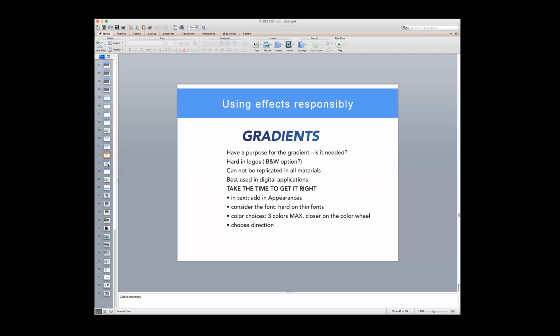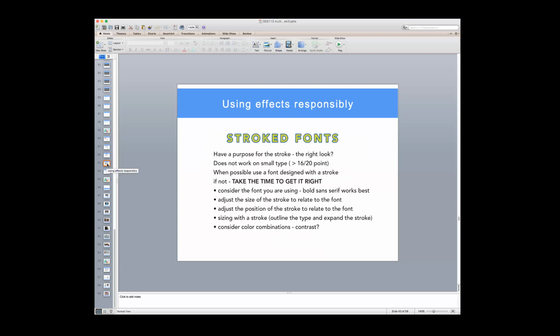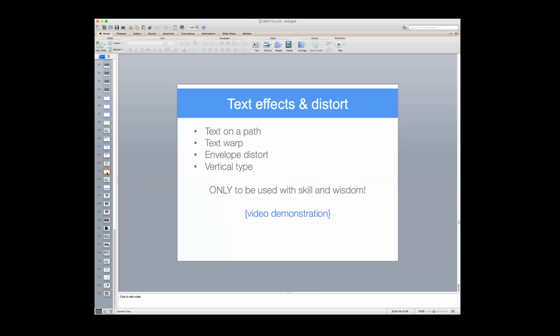Let's see, where are we at? Then again, stroke fonts. Is there even a purpose for the stroke? Is it the right look? And usually it's not. So I say, please avoid it or take time to get it right. Okay, do we have time for this? We might not use this because it won't be necessary. We'll come back to this if we have time.